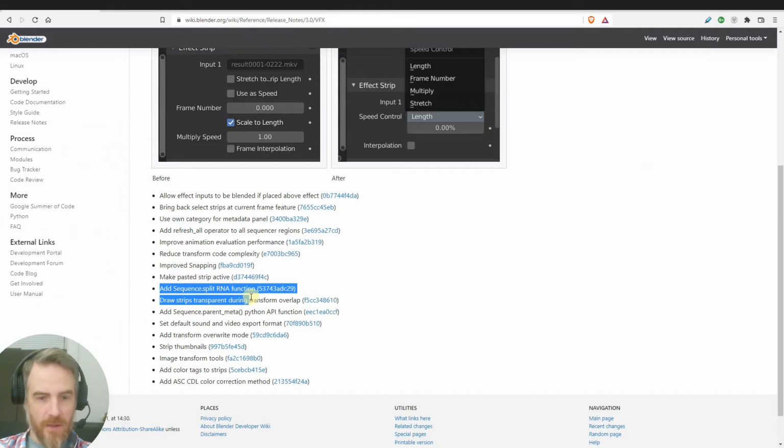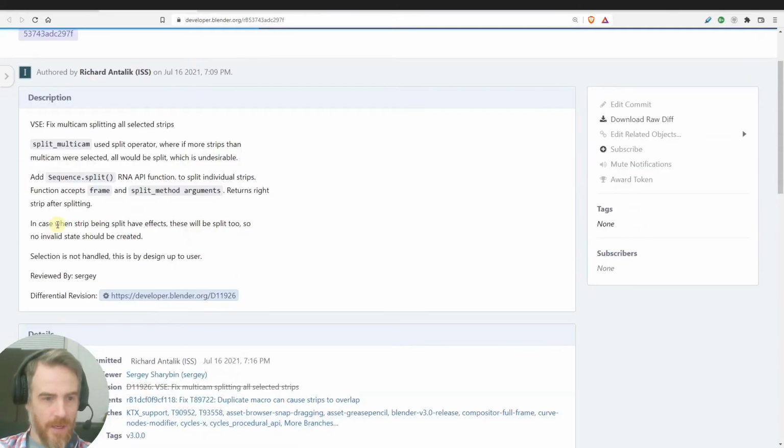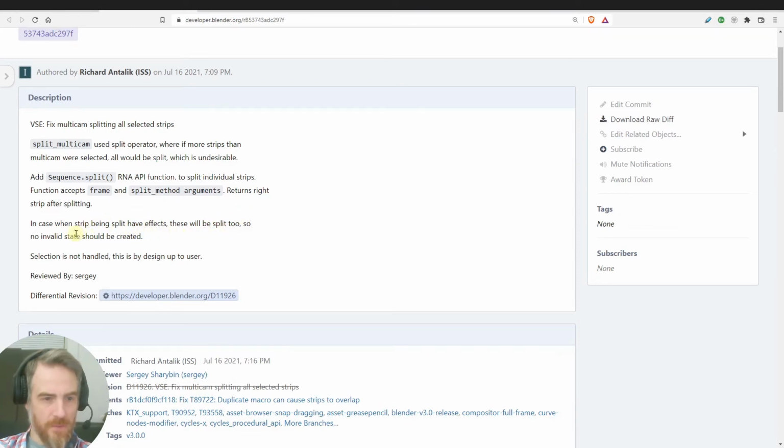Add sequence split RNA function. I think this is just more code stuff. In case the strip being split has effects, these will be split too, so no invalid state should be created.